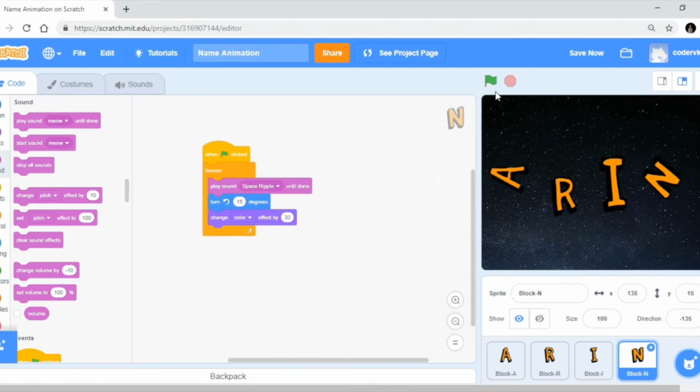So if you see out here, I'm playing the animation but the N is not animating because play sound has been put over it. So we need to change where we put the play sound. Otherwise the play sound will keep going on and the other steps which are below it will not get started.